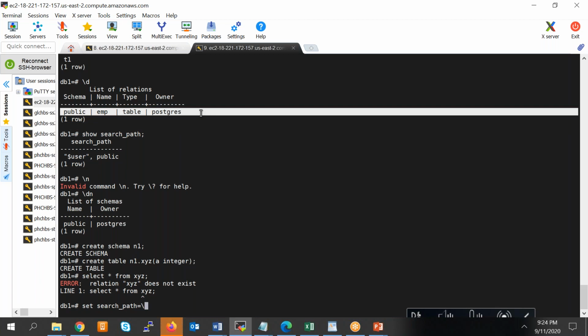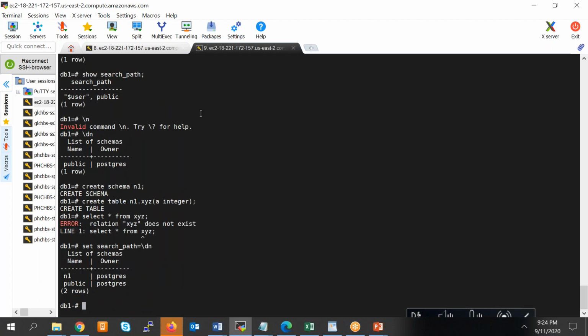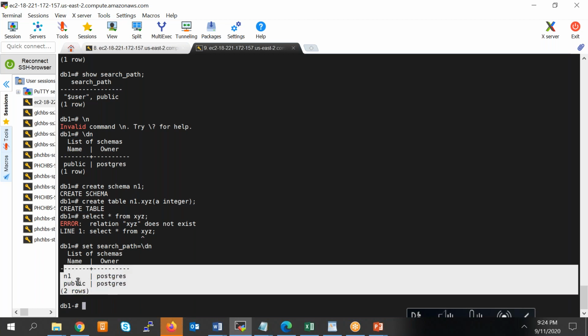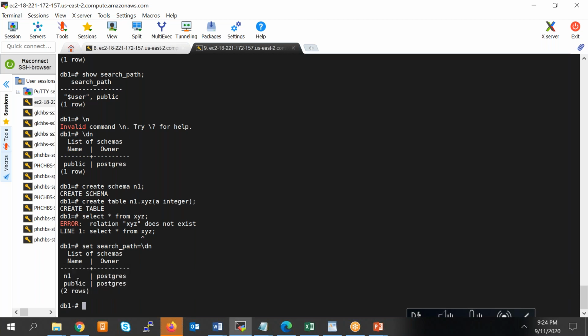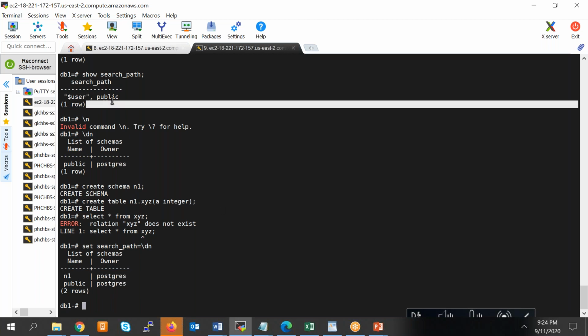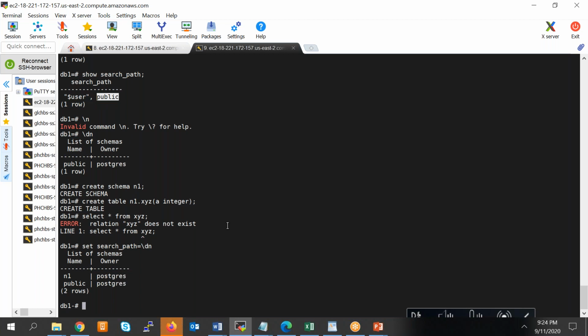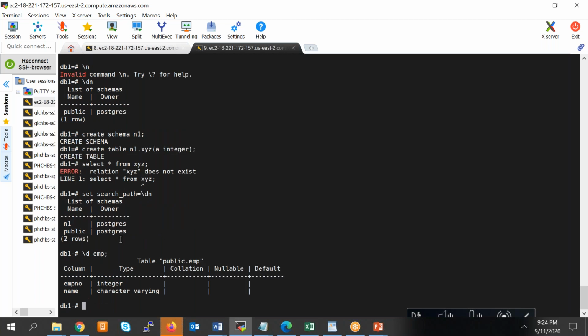\dn is to see the list of schemas. So in the list of schemas, now we have n1 and public, we don't have a Postgres schema, so it will search only in the public schema. There is no Postgres schema, so it searches in the public schema. So now emp is in the public schema.